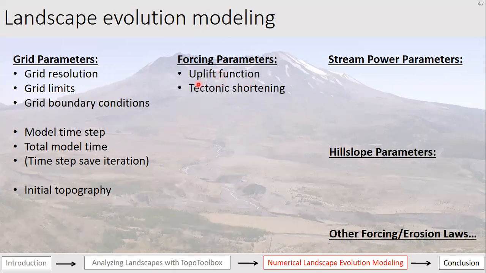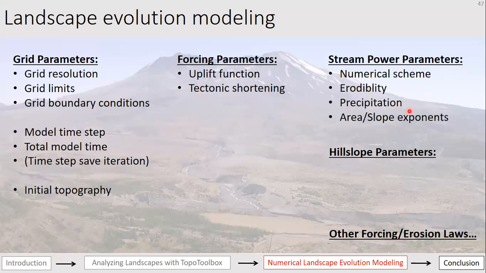In terms of forcing parameters, this usually involves an uplift function, and in the case of orogenic growth, some sort of tectonic function. Finally, for the erosional parameters, for the stream power parameters, this includes some sort of numerical scheme. It's worth saying there are various ways in which these erosional laws can be discretized numerically, and each of these schemes have their own amount of error and their own stability, as well as conditions in which models become unstable. So we need to be able to define that. We also need to set the erodibility, precipitation scaling, and area and slope exponents.